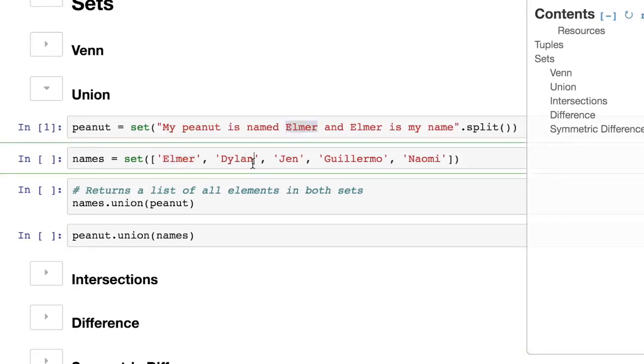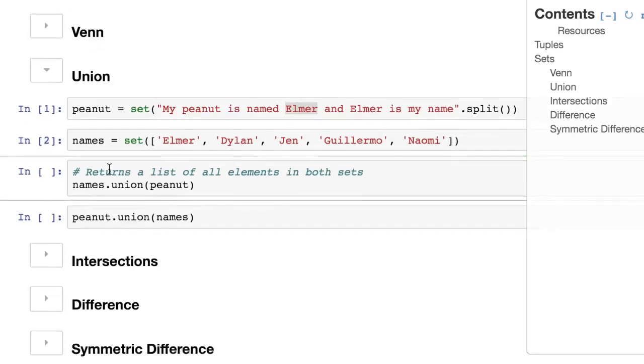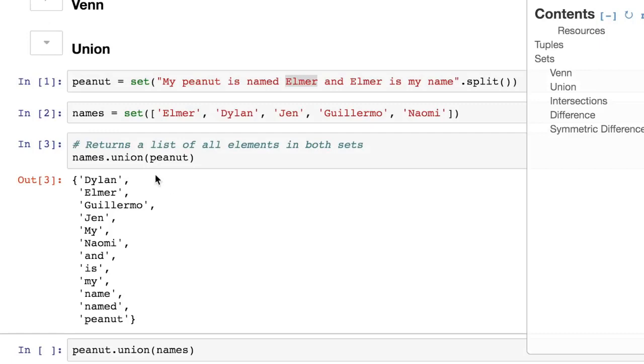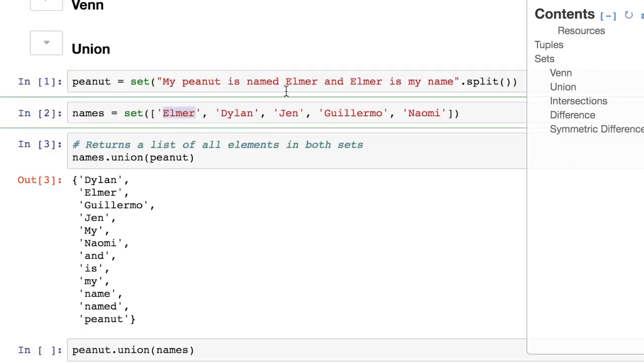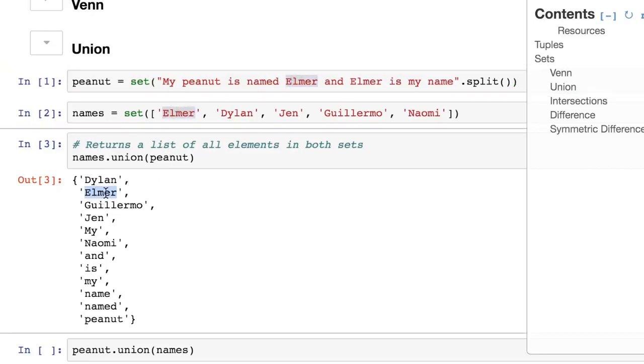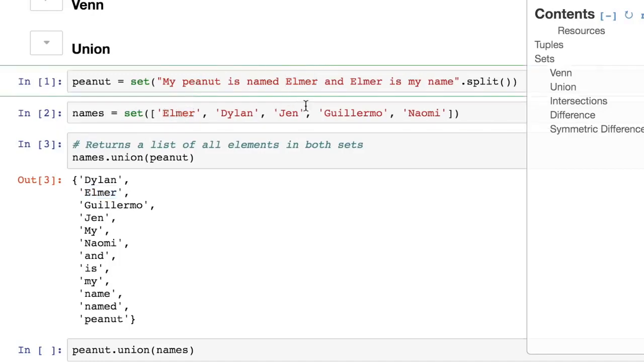Now we know that sets can't have duplicates. And when a union is checked, it's going to see if there's any duplicates between the two different sets. The way this would work is we can pick either one. We'll start with names, and then we do dot union to access the method, and then we pass in the other set. And when we do this, we will get a return that has every single unique element in either set. So we're combining the two. Now, something like Elmer that's in twice is still only going to show up one time. But anything that's in either of the sets that's unique is going to make it into this super master list.